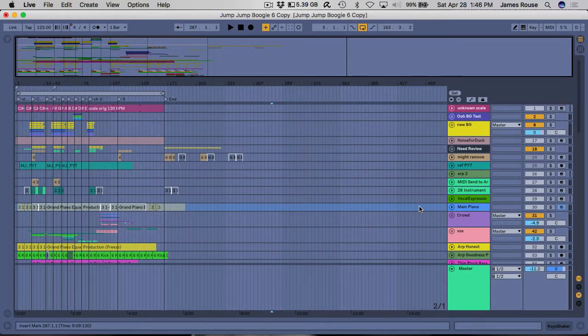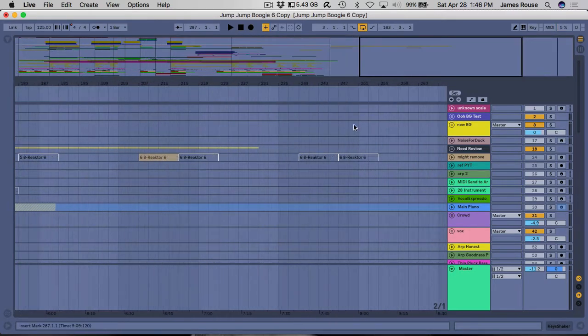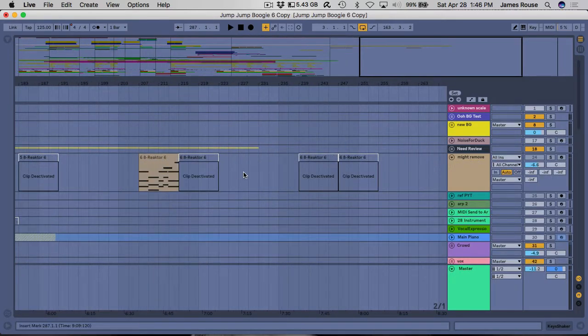Another thing is to get rid of unnecessary things that pertain to arrangement only. For example, we have some deactivated clips here, and the track itself is named Might Remove. When you hand this off to a mix engineer and you're telling the mix engineer to mix the track down, essentially what you're saying is the arrangement is done. We're not making any more changes here. The arrangement is completely done. So just get these things out of here.